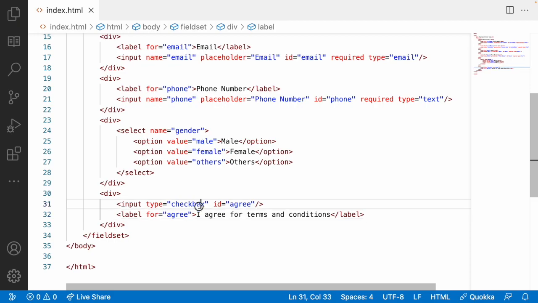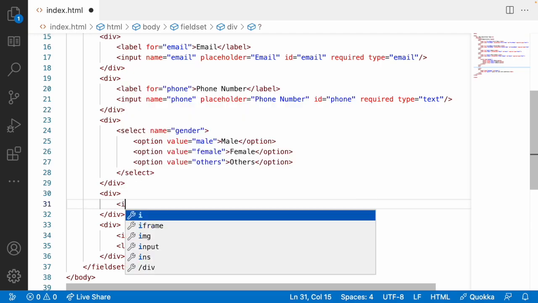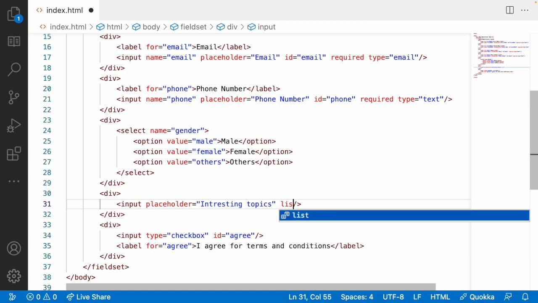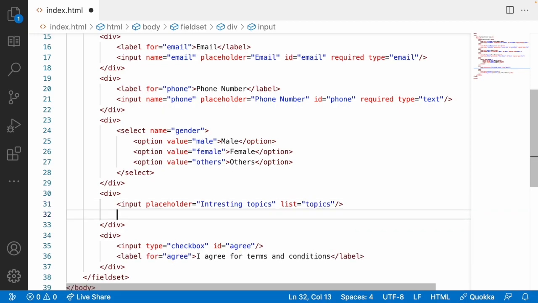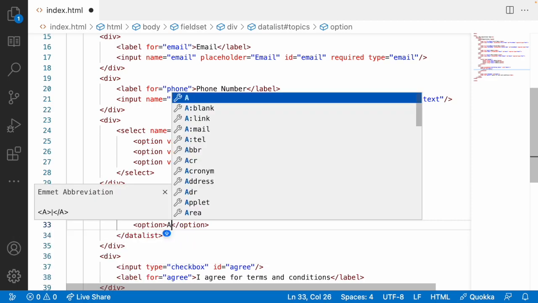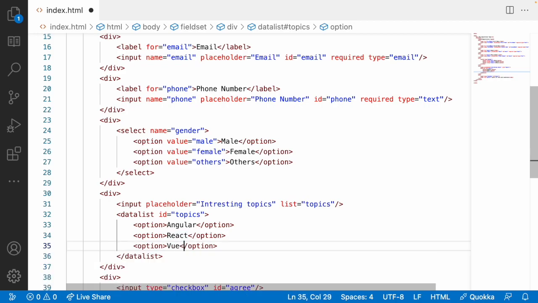So now I have created a checkbox with the agree statement, and let me do one more div where I can select from some set of data list. So let me create an input field with a placeholder, and the placeholder is something like interesting topics. I can select interesting topics, and I can go with a list where the list is some topics, and then I can select these topics from a datalist. So let me use a datalist where ID is equal to topics, and it is also having options like Angular, and let me copy this option, put it over here. Let me go with React and copy this, put it over here. Let me go with Vue.js, something like this.